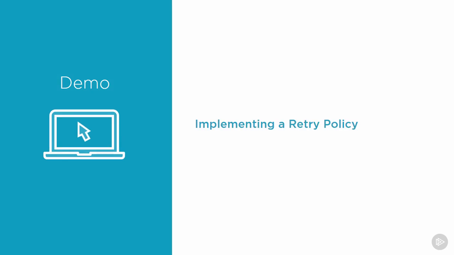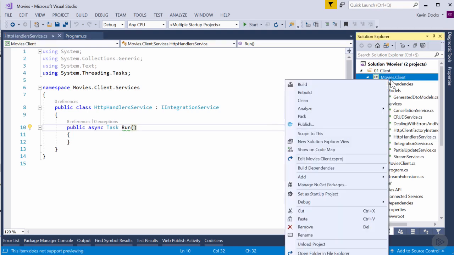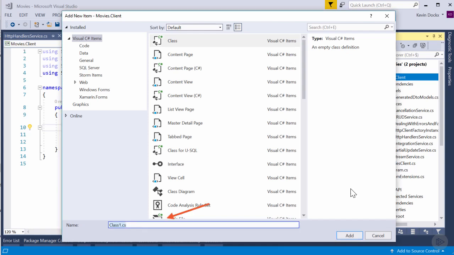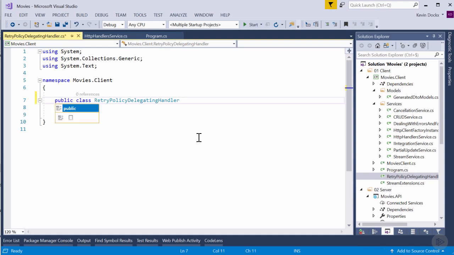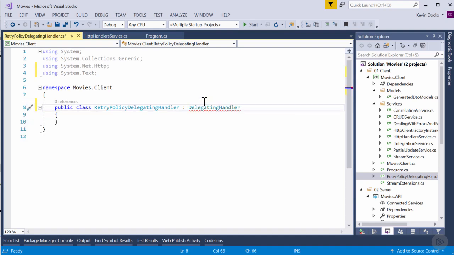In this demo, we'll implement our first delegating handler, one through which we'll implement a retry policy. So let's add a new class. We'll name it RetryPolicyDelegatingHandler. Such a class should implement the DelegatingHandler abstract base class. That's defined in System.Net.Http, so let's add a using statement by pressing enter. And let's peek at the definition of this.